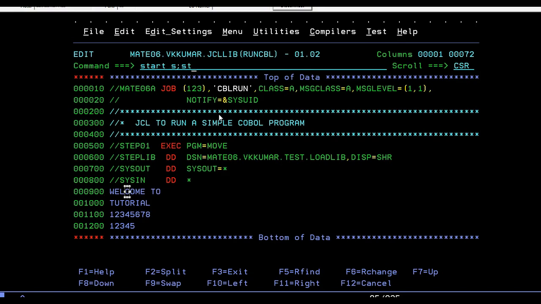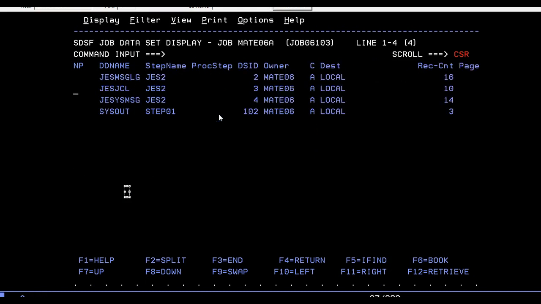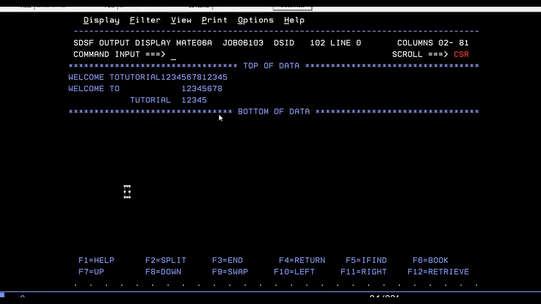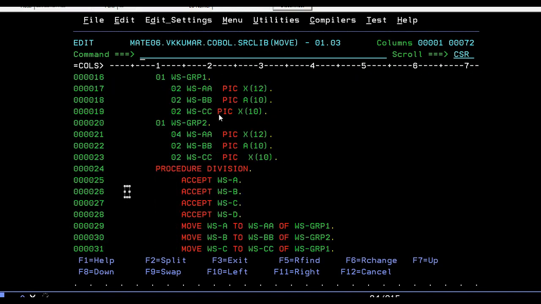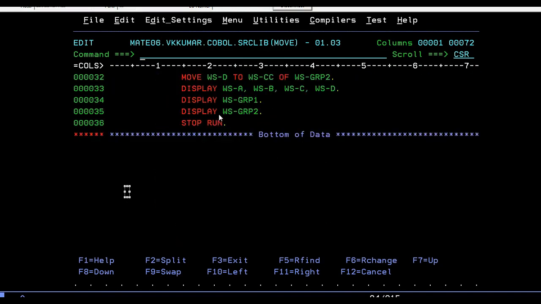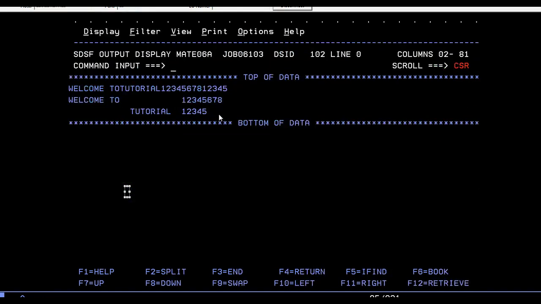We'll see the results of it. So what has happened here? Okay, yes, you can see whatever has been displayed in the COBOL program, the same you can see here. Display A, B, C, D. You can see A, B, C, D combined together and displayed here.